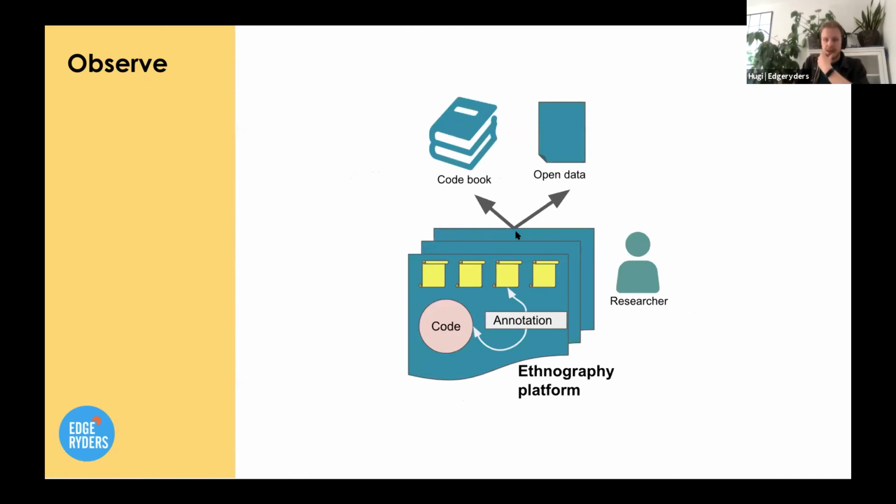So what we end up with here is basically like this. You see these posts represented by the yellow scrolls here. The posts are annotated with annotations. Each annotation refers to a code in the ontology. And from those, you can generate, like Alberto said, code books and open data. And all this is built into the tech that we've created.